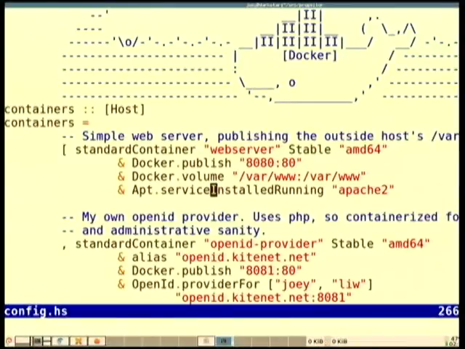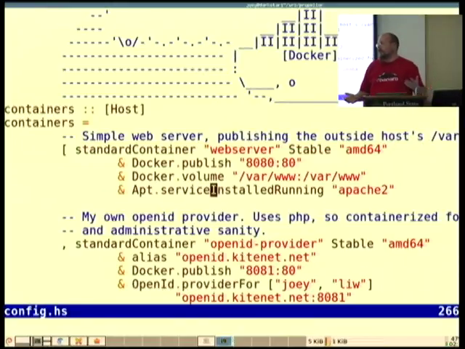with about 3,000, I think, of those lines being specific to Propeller and the rest being little libraries that are perfectly generic. I accidentally re-implemented init because it needs to run in the Docker image. The property for this web server is down here, and it says app services installed and running Apache 2, so Propeller just says, well, if Apache 2 isn't running, I better go start it. So I accidentally run init.